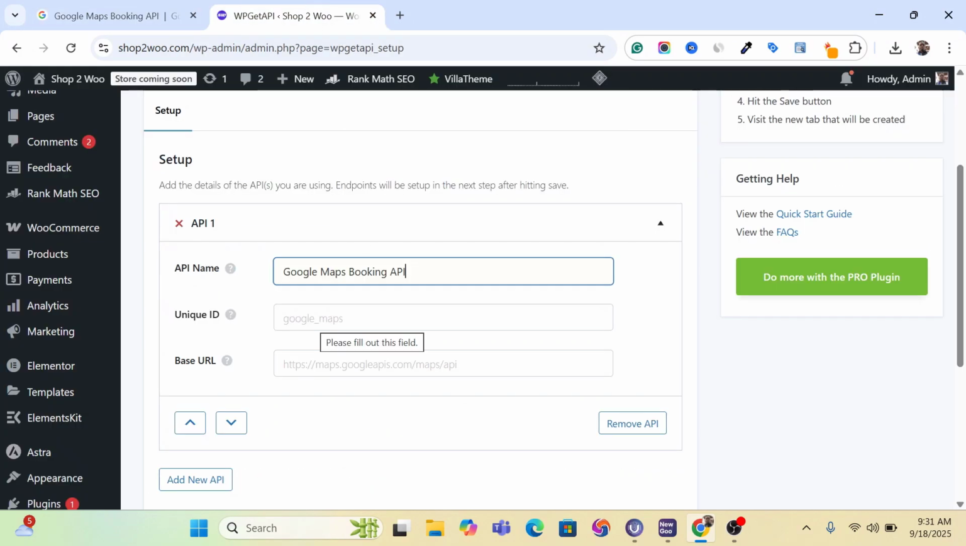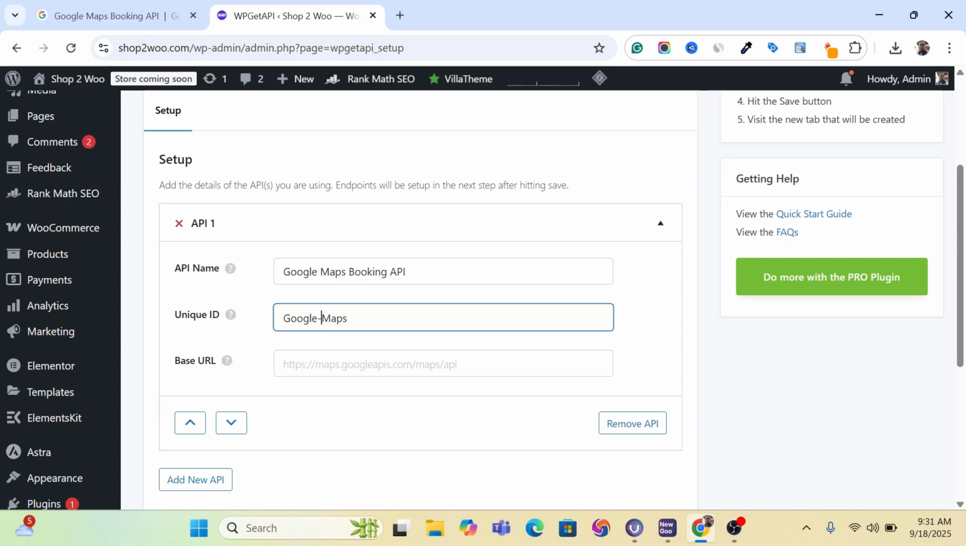Then I'm going to use a unique ID. The unique ID can be your preference, say AH1. So let me copy this one again. Then I'm going to use a hyphen for it.